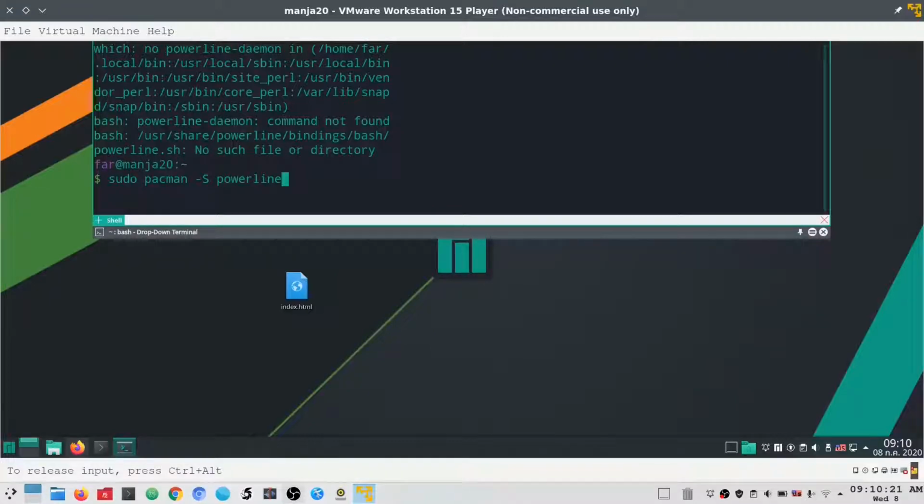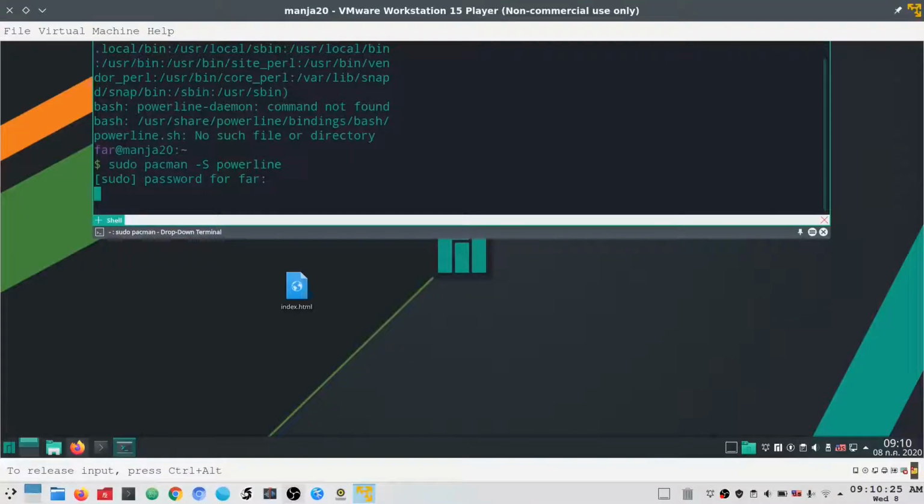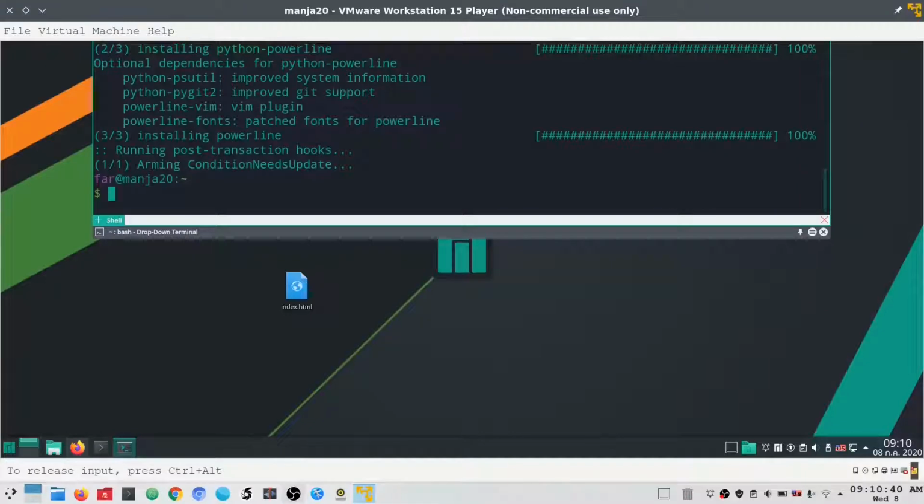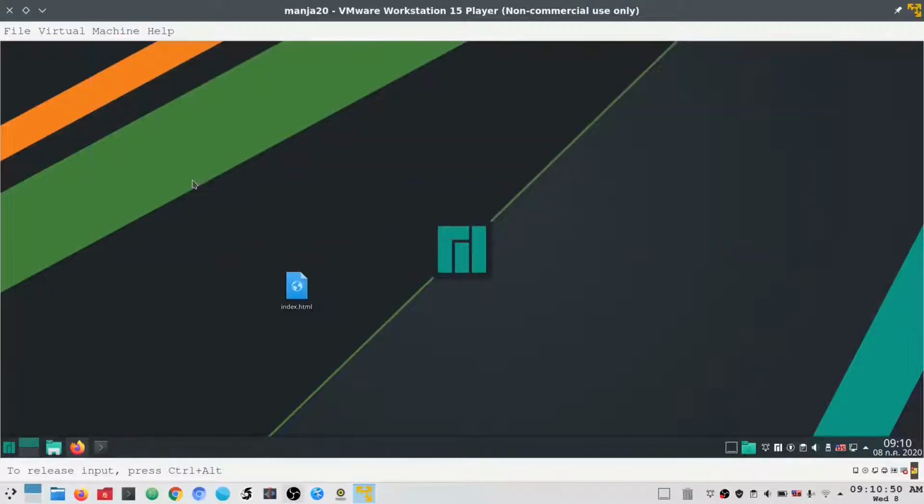Now let's hit enter and then input your password here. Type in your password and then hit Y. Okay, that's done. It's very easy and quick to install Powerline. If you don't have this problem, you don't have to do it. Okay, so I just press F12 again to make it go away.